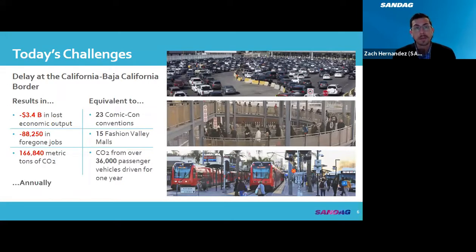As part of the recently completed Impacts of Border Delay study, and as Councilmember Moreno alluded to earlier, we estimated that in 2016, delays experienced at the border across California and Baja California result in 3.4 billion in losses to economic output, more than 88,000 foregone jobs. And that's all to the combined US-Mexico economies. And it also results in over 166,000 metric tons of CO2 emissions. And that's what we see annually, every single year.